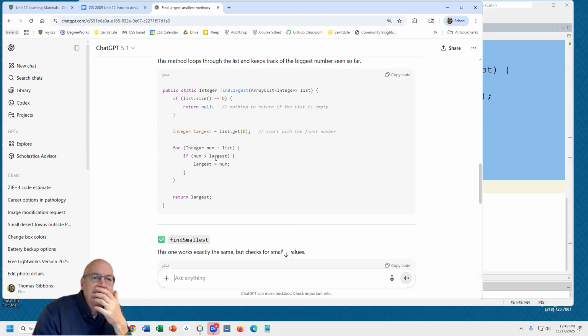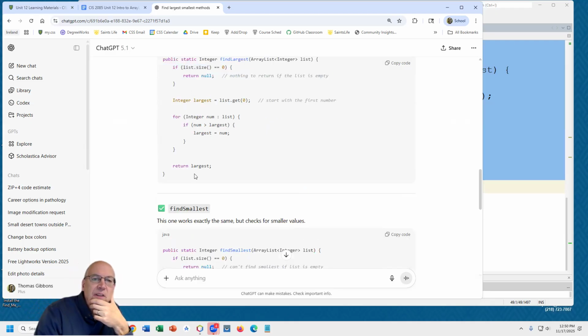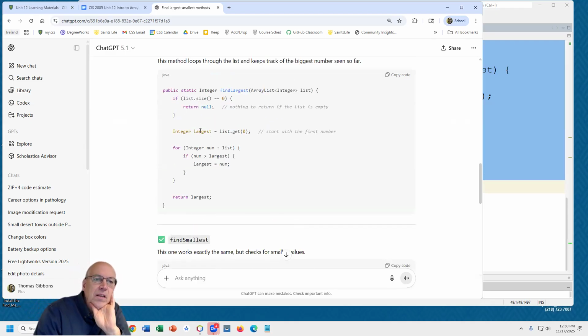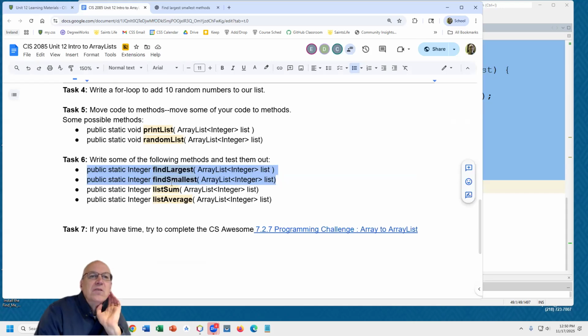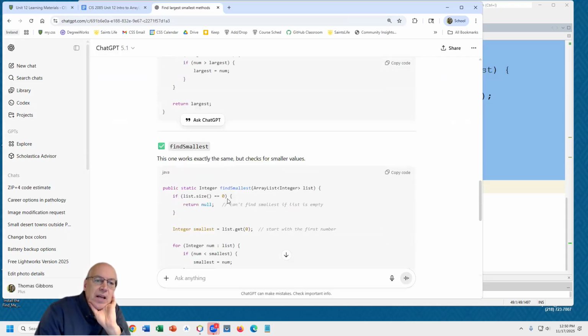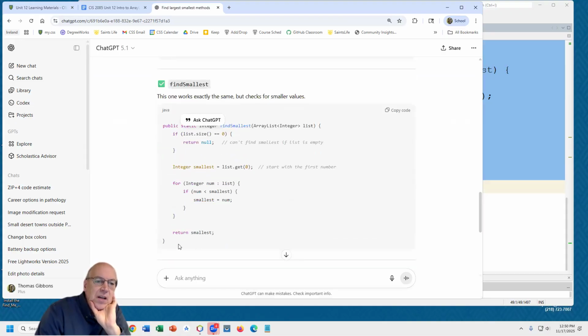I don't know, it still does a little bit more than I would like. Find largest does some error checking on the size of the list here, but the rest is pretty good for this list. We're just setting the largest to the first item in the list, and we're looping, checking each item if it's greater than the largest. And then find smallest, and it tells you how to use them here. It suggests maybe you want to do find average and count even numbers or stuff like that. And again, we'll do some of those. So AI helps, but sometimes it does extra stuff here.